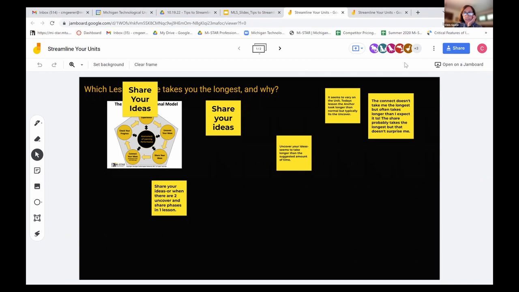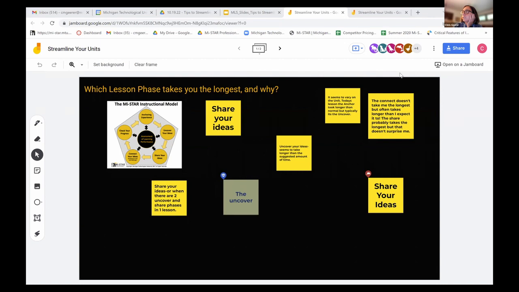All right, looking like longest is maybe share your ideas is kind of a common one. Uncover, sometimes connect, sometimes the anchors. Yeah, every lesson's a little bit different. Some of our lessons do have double uncover shares. If there's a double uncover share, it's usually to prevent it from being 2 separate lessons. All right, the uncover. Okay, so in general, probably not the anchor and the check your progress, but it's that middle stuff where all the lab activities and the talking and applications are going on.